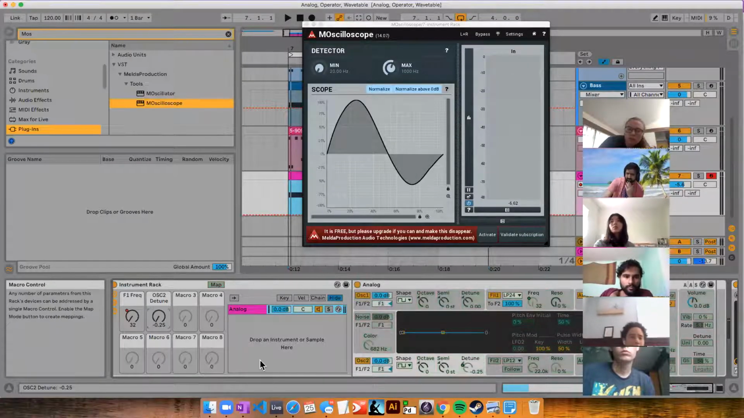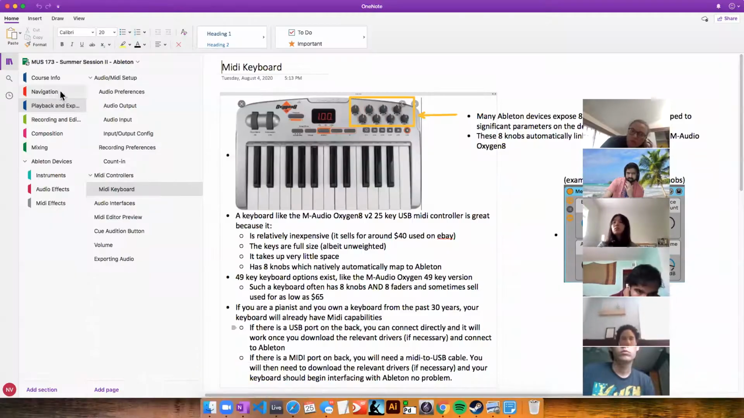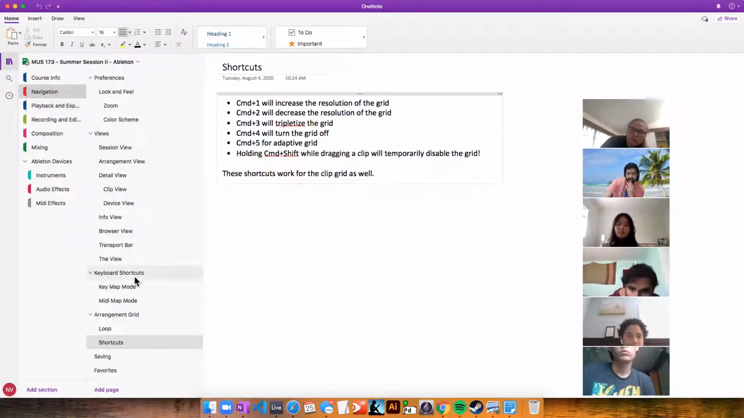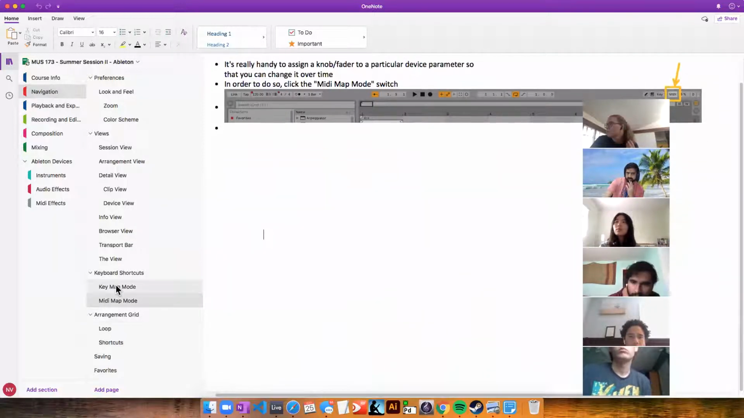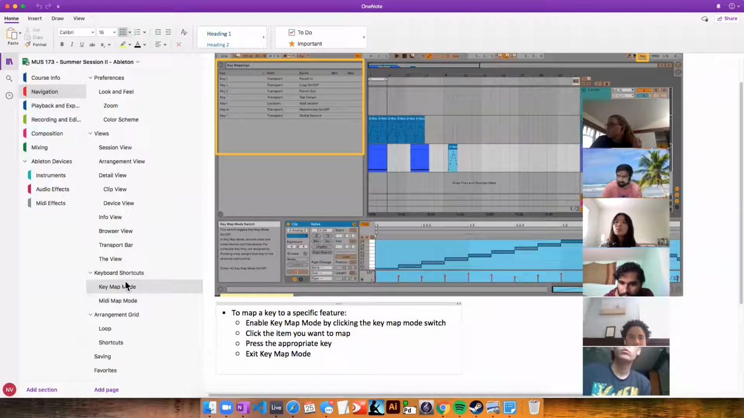Thank you. Absolutely. There's a similar thing up here about key mapping, key map mode, and MIDI map mode. I'll see if I can add the macro map mode too. It's very conceptually similar.